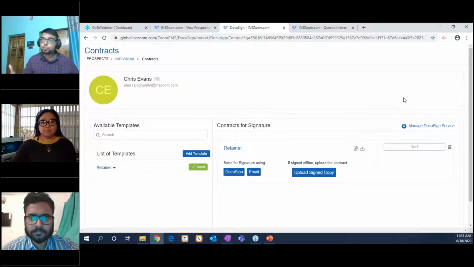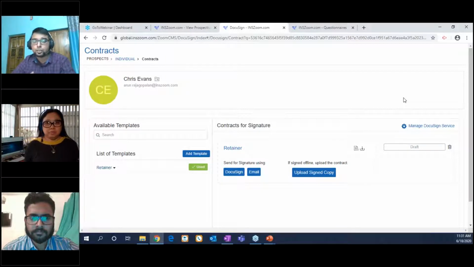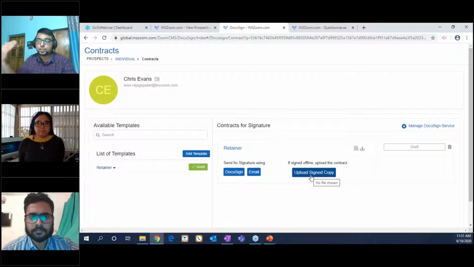Now, if you have this prospect in your office, likely, unlikely, it might still continue to happen that you have leads coming to your office. Then if you're going to print this out, get them signed, and scan it, I would recommend you upload that into INSZoom, because then you always have all the documents stored in INSZoom itself.